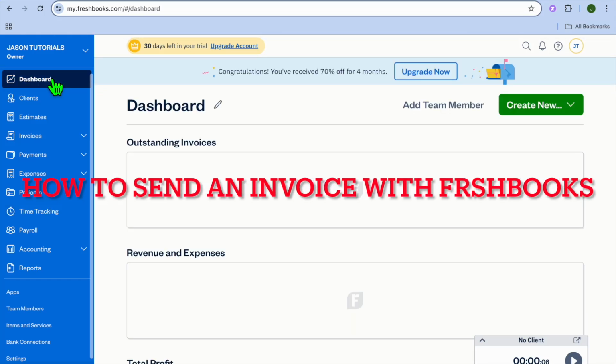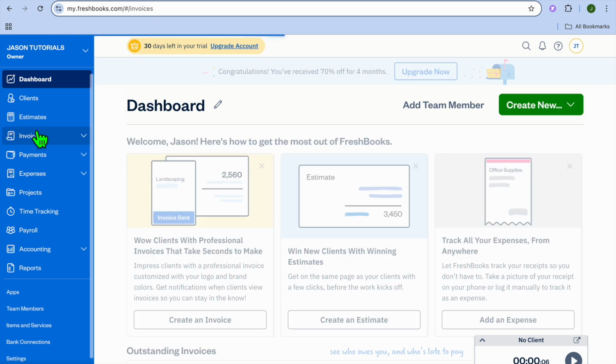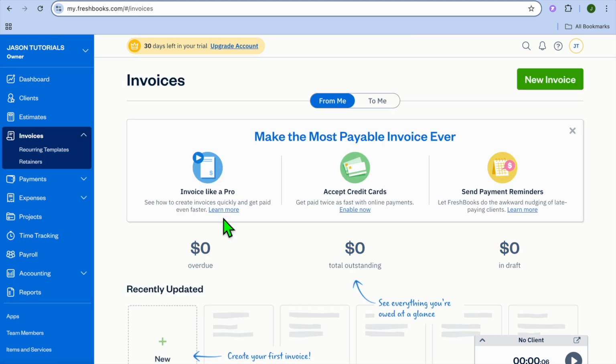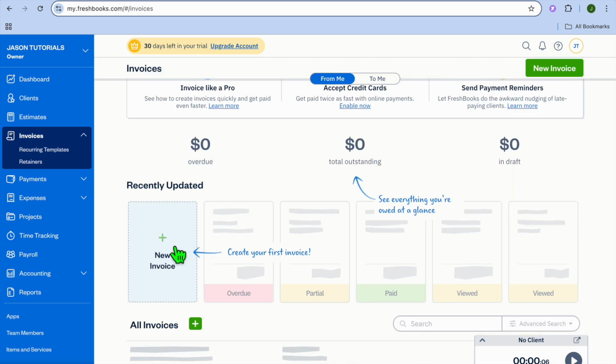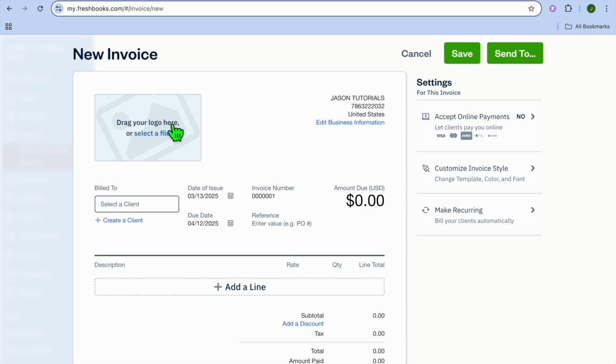In this tutorial, I'll be showing you how to send an invoice with Freshbooks. The first thing you want to do, once on your Freshbooks dashboard, is go over to the left-hand column and select Invoices. After selecting Invoices, from here you could create a new invoice. So you can tap on New Invoice right there.